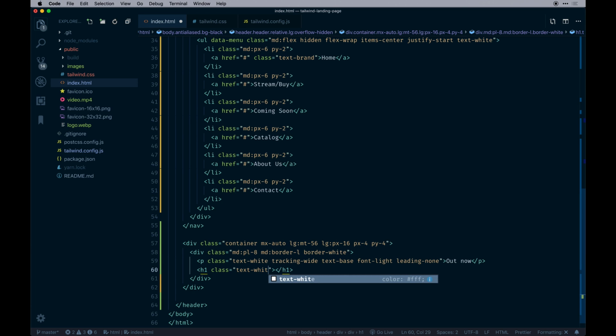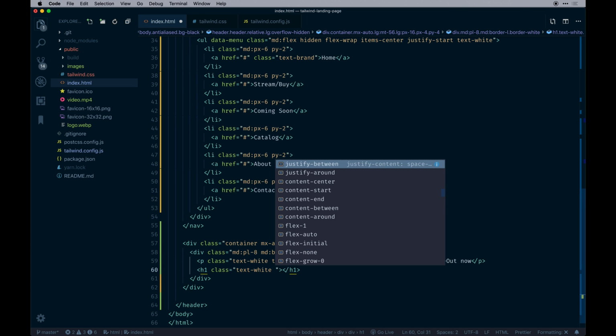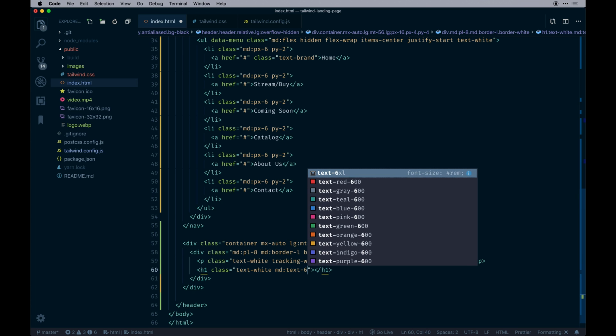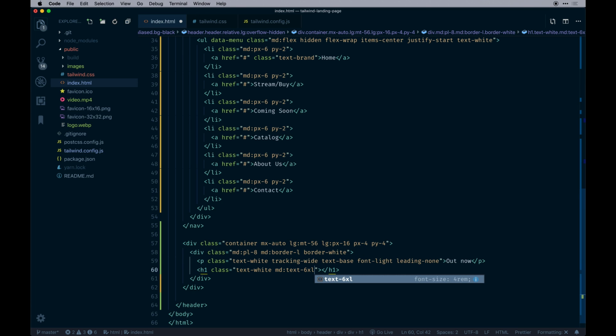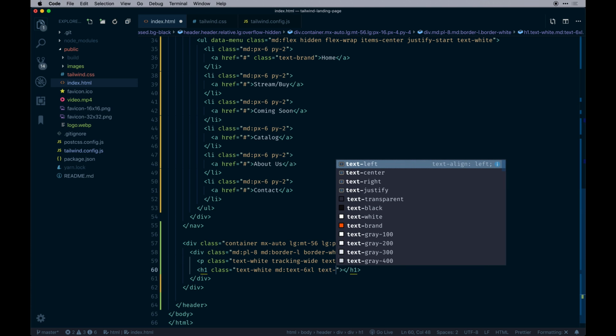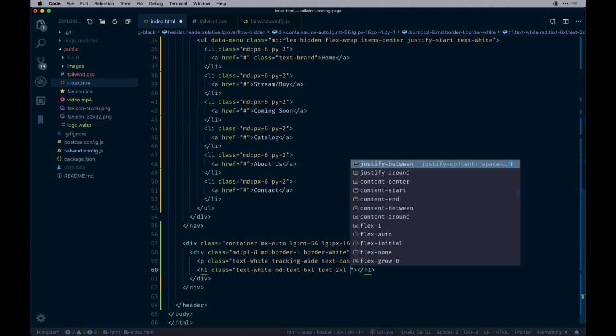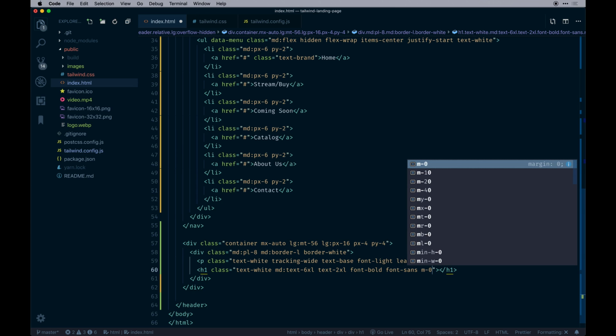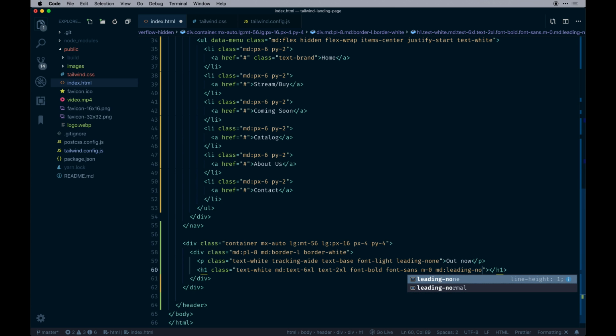So text-white is for the H1. This will be the main intro of the site, so set it pretty dang large. So 6xl on medium screens and then 2xl on smaller screens. Font will be bold. We'll just go ahead and call it font-sans, so it's that Barlow font. Margin 0. And we're going to reset the leading to none just so it's tight. And it's going to be called Knights of Wales.